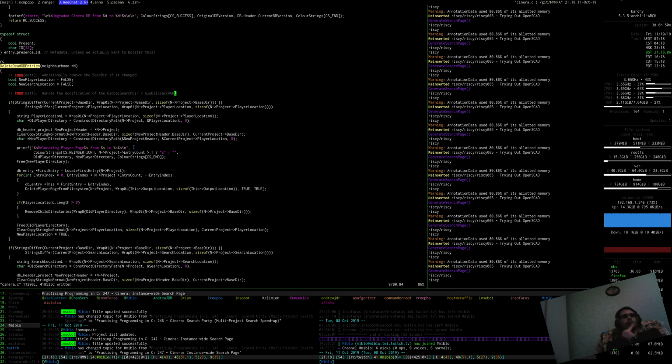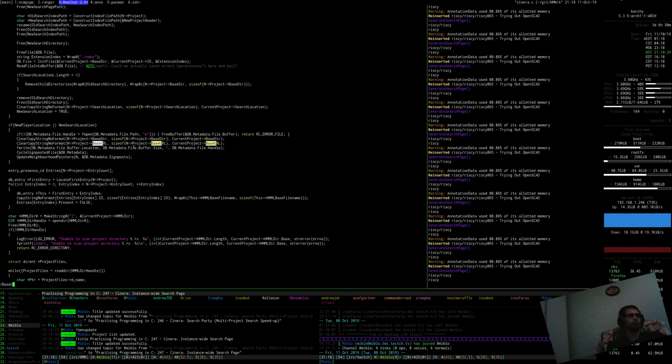I mean, it's probably only the global search dir actually, isn't it? Because if the global search URL changes, I don't think we actually care. You see, in this code here, we're only ever talking about the base dir. Right, we're never talking about the base URL, I don't think. Oh, well, apart from something here.